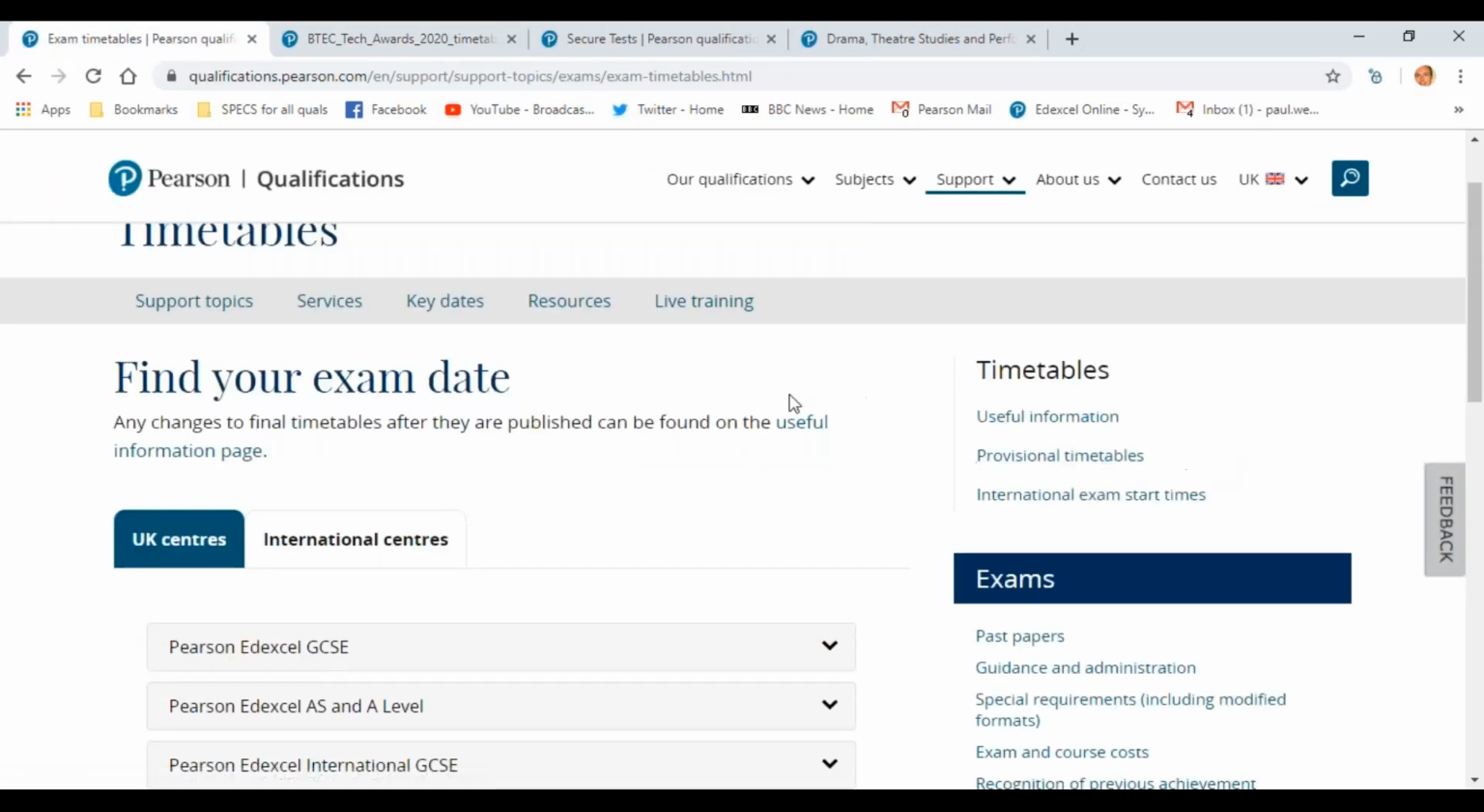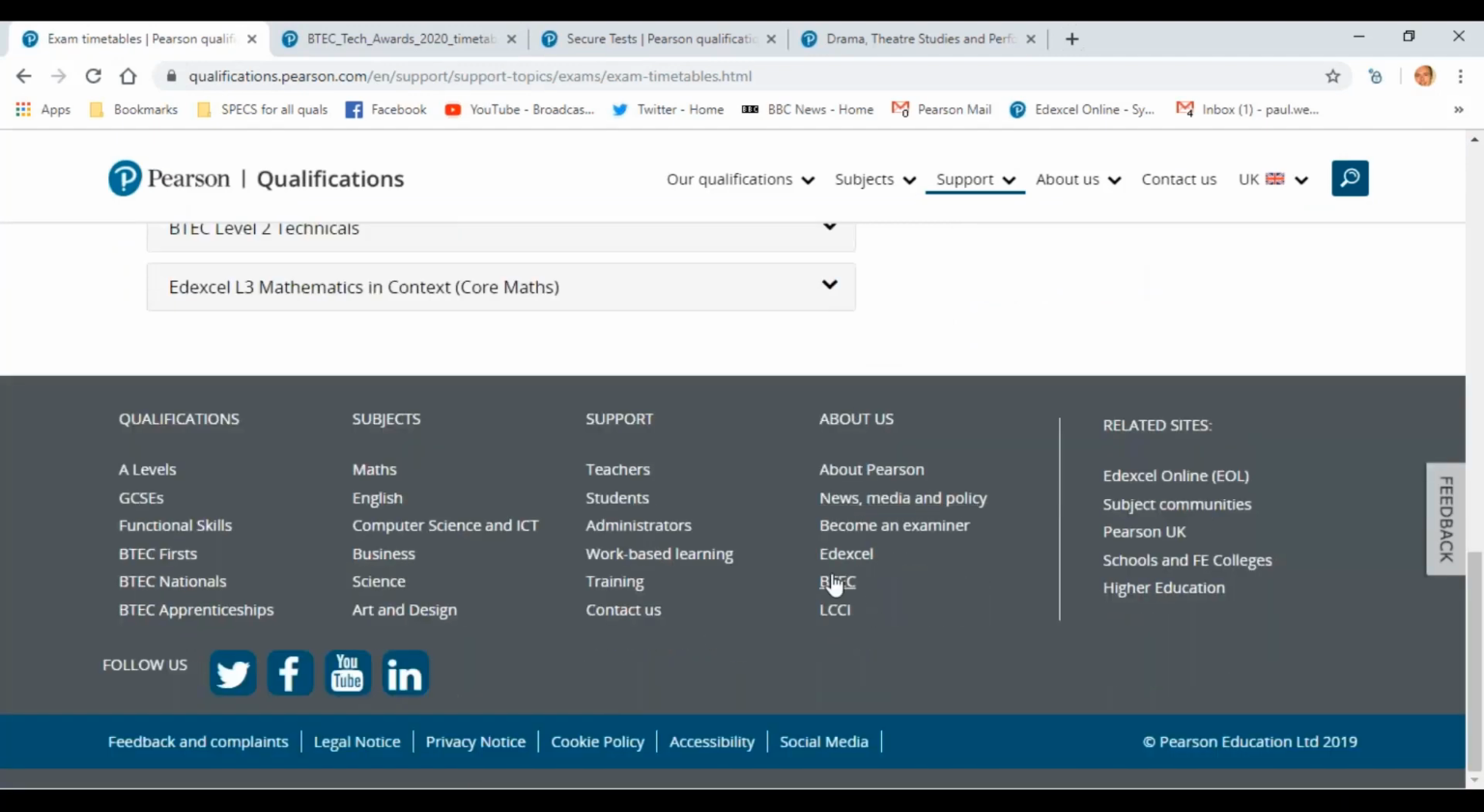The other thing that you may find useful is the part of the website that has all the templates for assignments, for assessment, and for verification. So at the bottom of any page that you could visit on our website, you'll see this dark greyed out area, and in the fourth column along underneath About Us, you'll see BTEC.